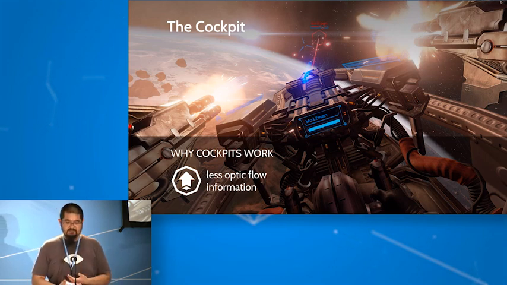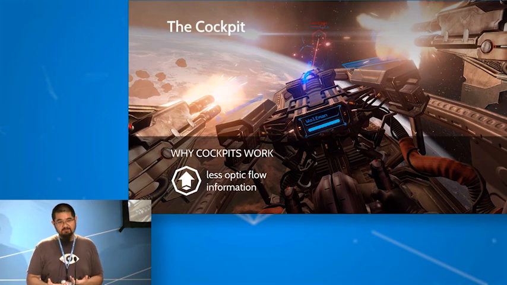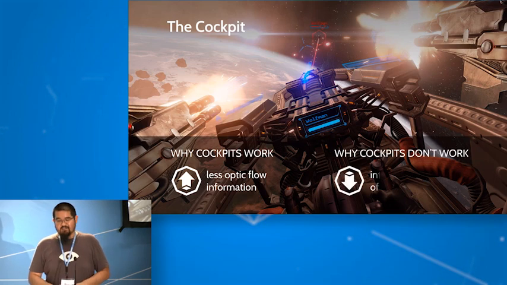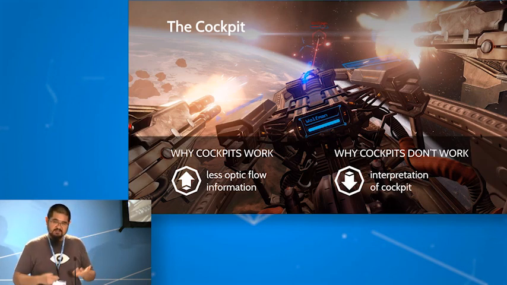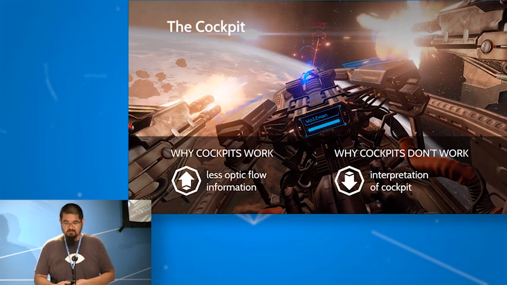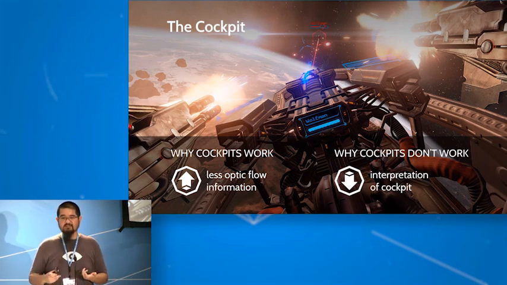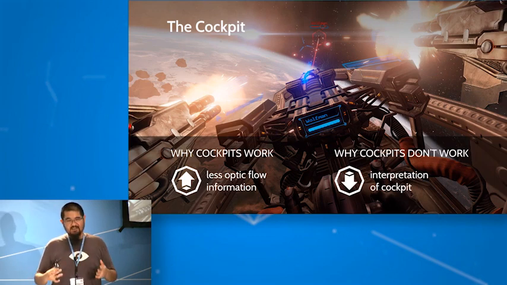You're getting less evidence that your body is moving through space. There's less optic flow, so you're going to experience less vection. At the same time, there's room for them to not work because of this top-down process, of this actual interpretation of being in a cockpit. Because even though you're getting less optic flow information, your mind still knows that if you're in a cockpit and the cockpit is in a spaceship and the spaceship is moving through space, guess what? You're still moving too. So this doesn't really completely block off this perception of motion.